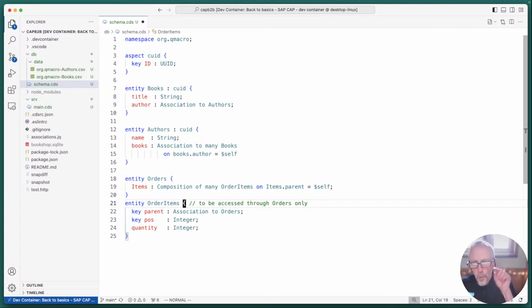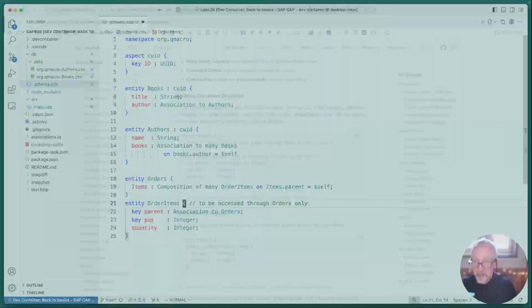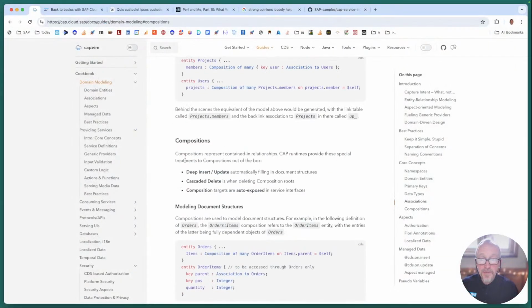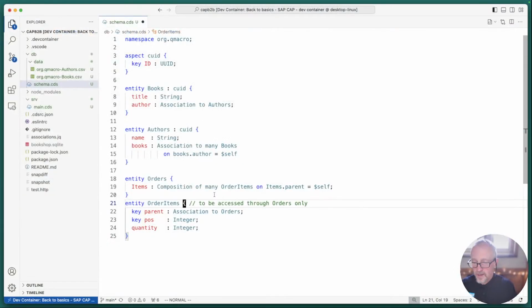What does that mean? What do you think to be accessed through orders only means? It's one of these three special treatments. Okay, have a look at that. I keep going to my screen one. Okay, thank you, Lorenzo.